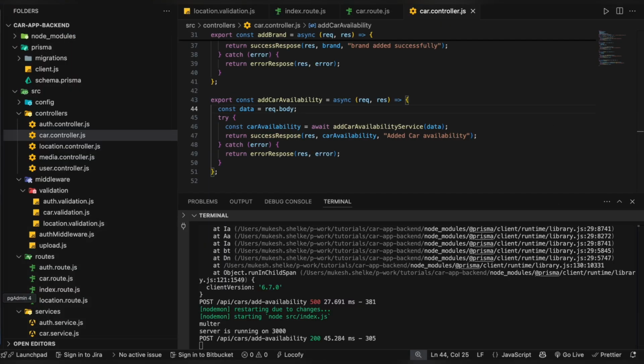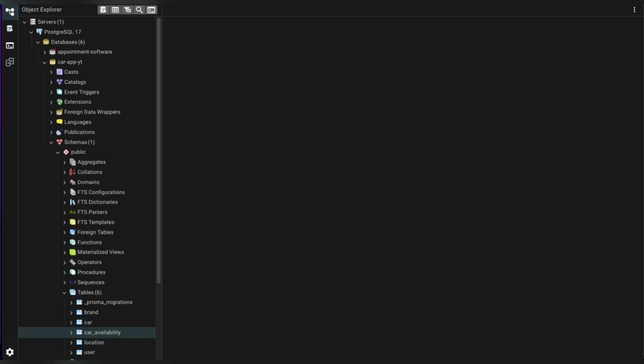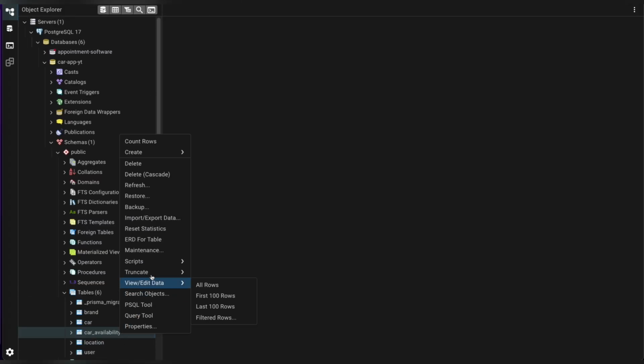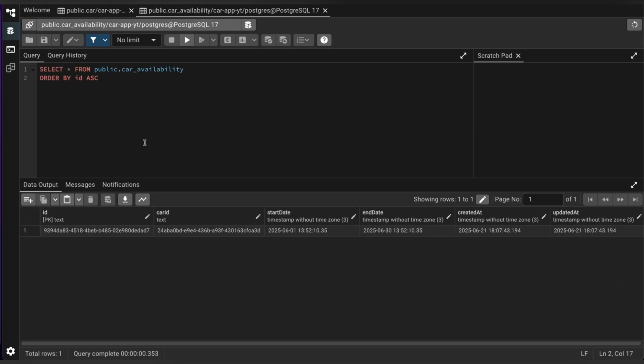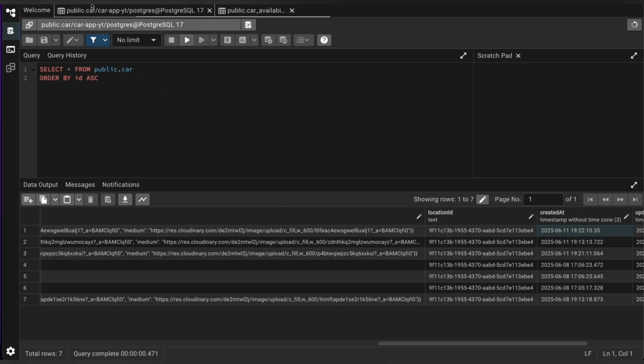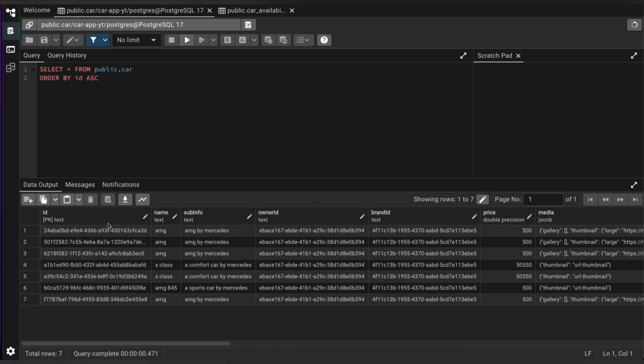So let me go to pgAdmin, and over here let me go to the car availability. Over there we have this one new row, let me zoom for you, which is indicating that this car ID belongs to this cars table. Okay, so now that is how it works. Let me add it for the S class also.